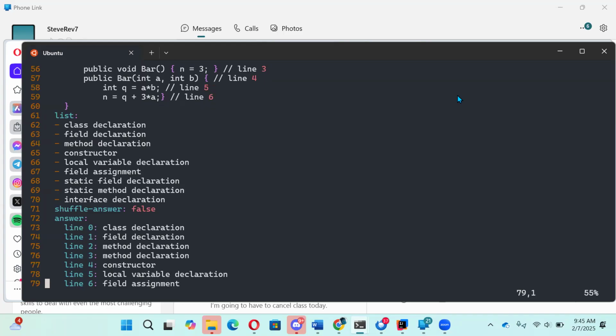Does that all make sense? Anybody have a question? Yes, Drew. I understand how to identify the constructor. I'm still confused on the constructor. Okay, so the question is, what is the use of a constructor in the class?